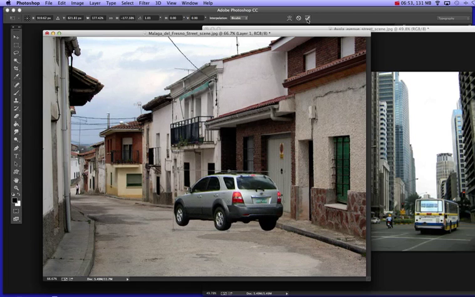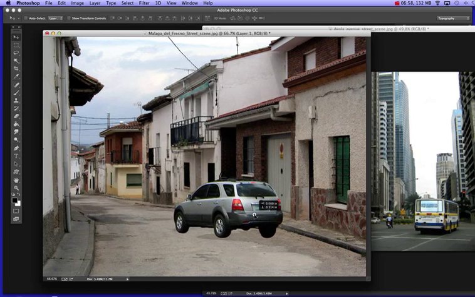And then hit the check mark to finish that off, or Enter. All right. Now, the car feels to me like it's floating. I got it where I want it, but it feels like it's floating because there's no shadows. I need some shadows here.